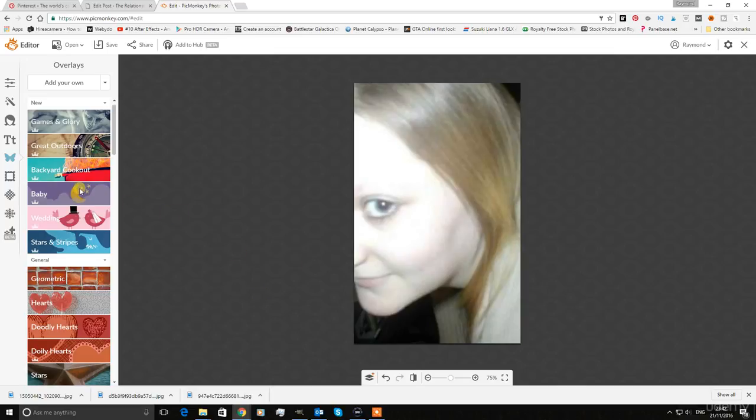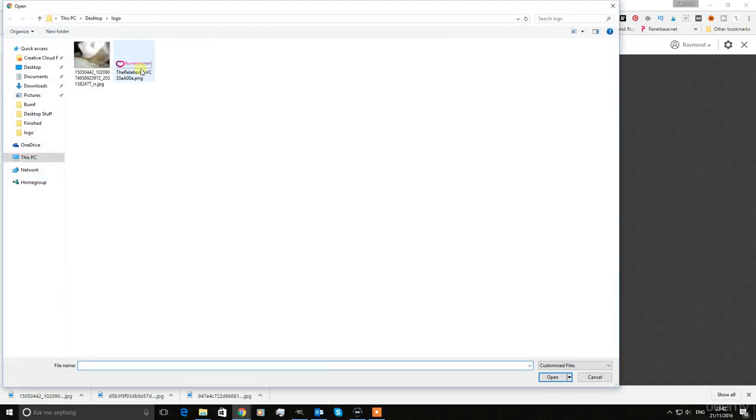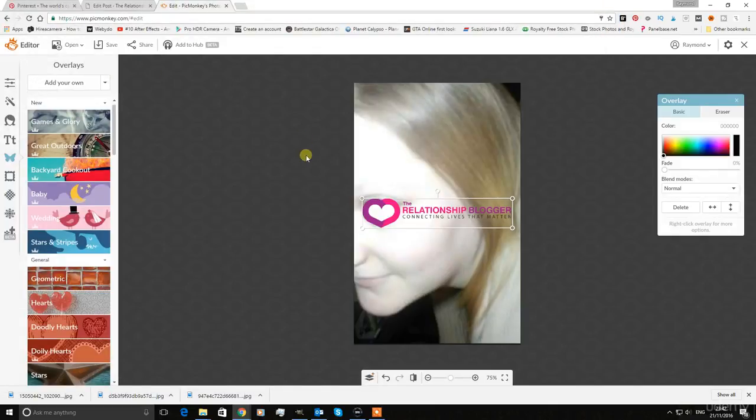So now I'm going to enter my logo. So I'll add my next overlay, which is going to be my logo. And as you can see, it's a PNG. For those of you who do not know what PNG is, that is a file that is pretty much see-through. You can see that. And I'm going to put it in the middle there somehow.